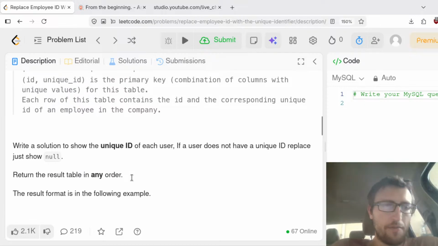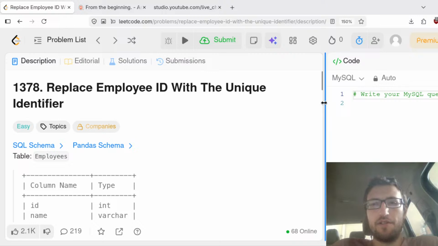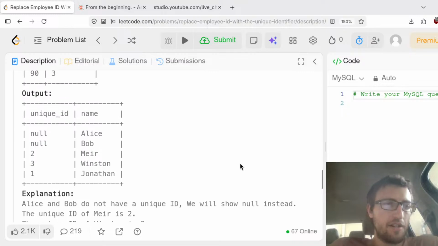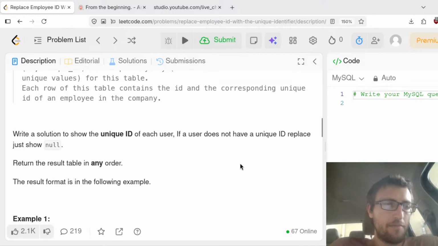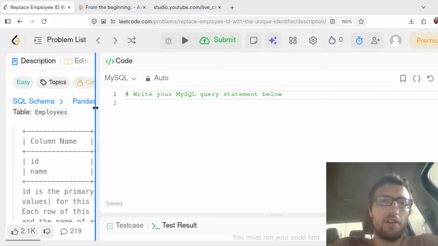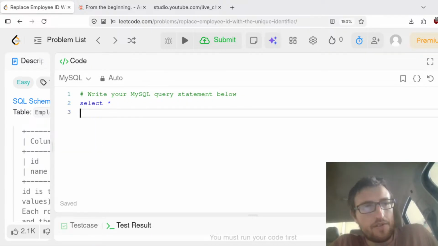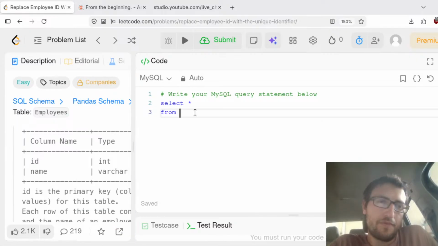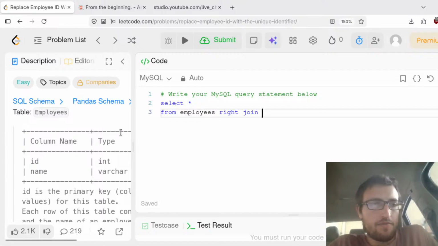Result format. So this is a join. Here's the result output: unique ID, name. Yeah, this is a join. So hold on, select from... I think it's a right join, by the way. Employees, right join.